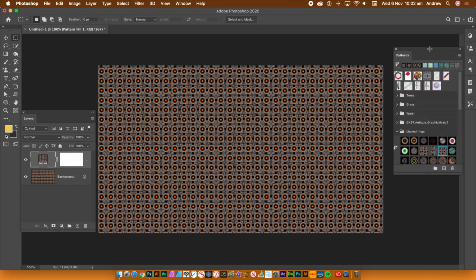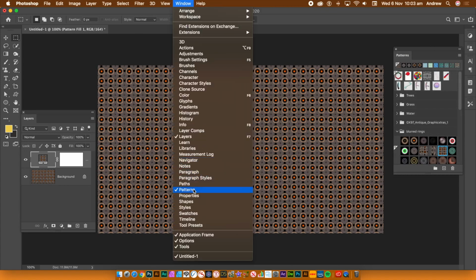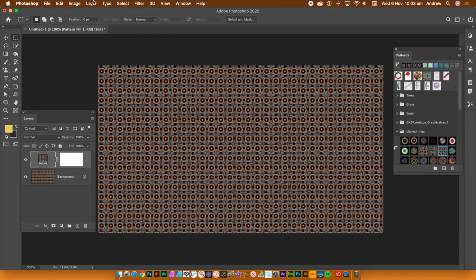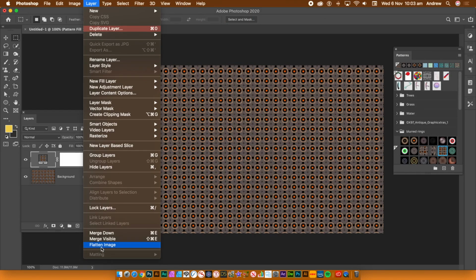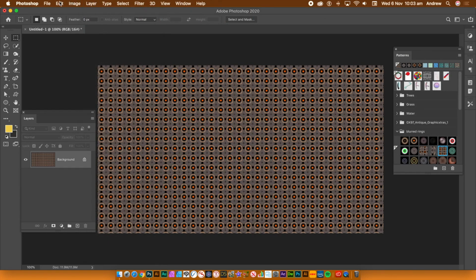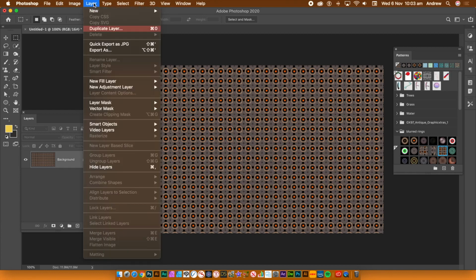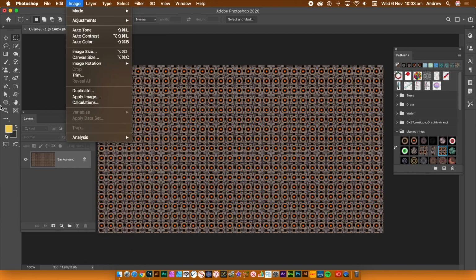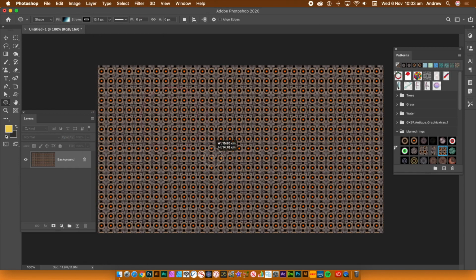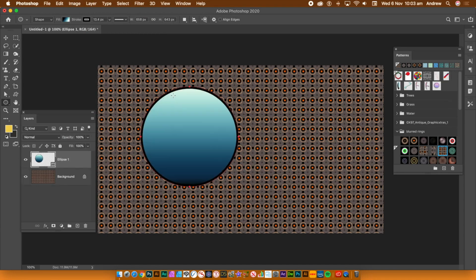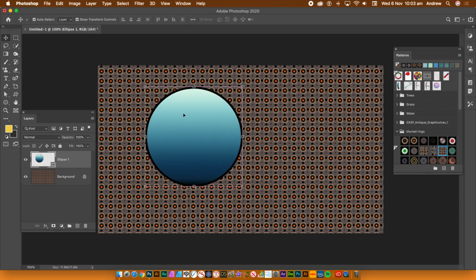I'm going to flatten the image now, so go to the Layer menu and Flatten Image. You can access the patterns in many other ways. Go to the Tools panel and select the Ellipse tool. Set the Shape Layer option, that's at the top left, and draw an ellipse on the document. For the circle, go to the Fill section at the top of the screen. Click on the fill and go to the last entry, the Patterns.